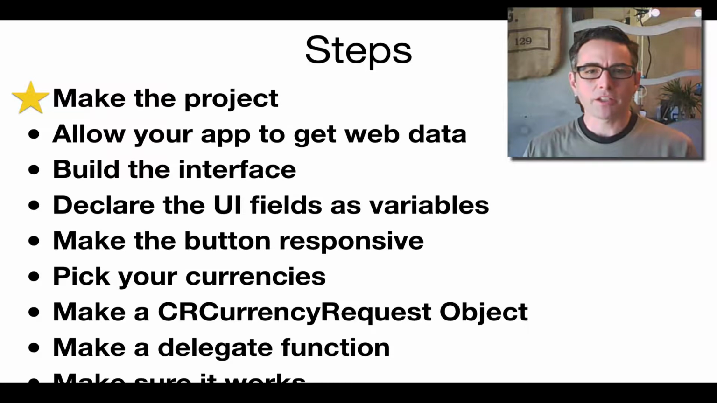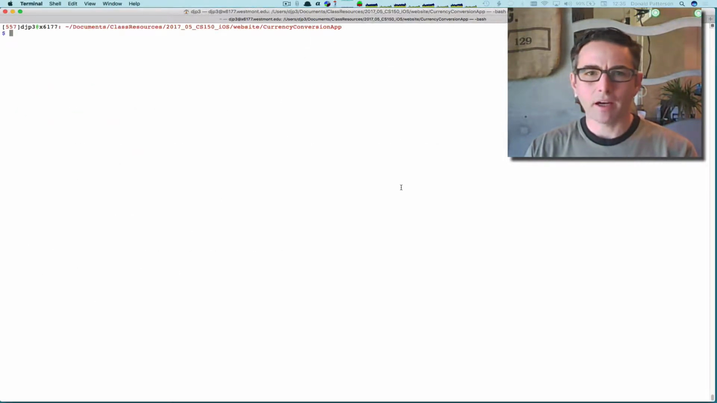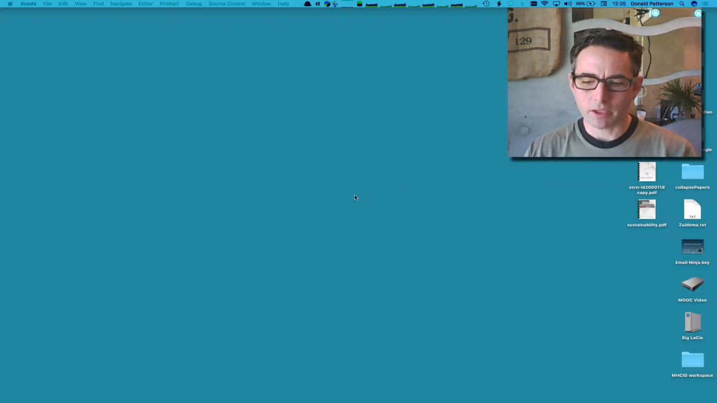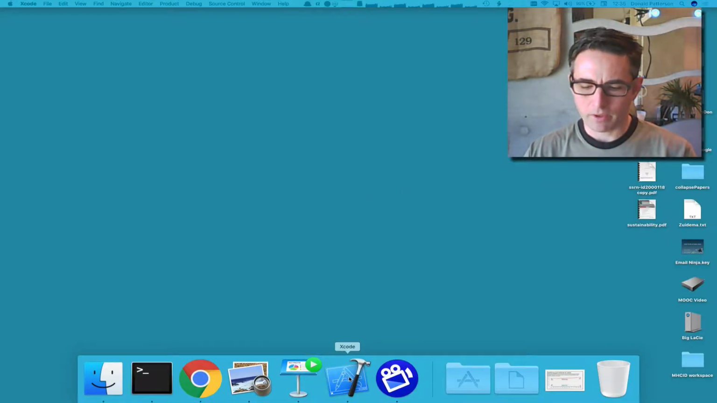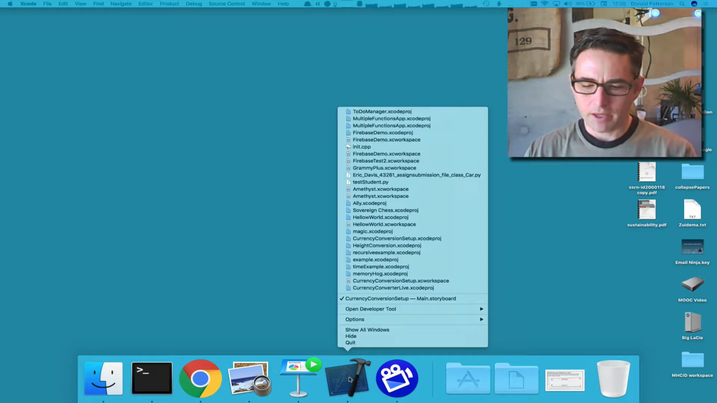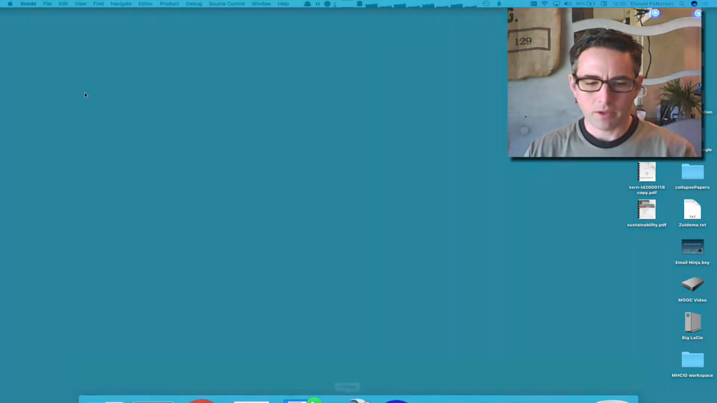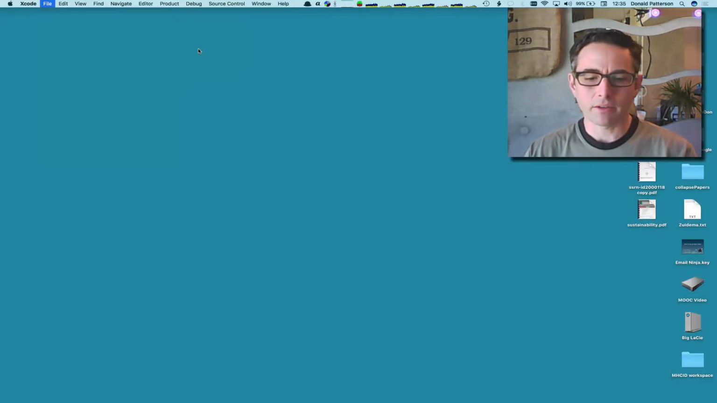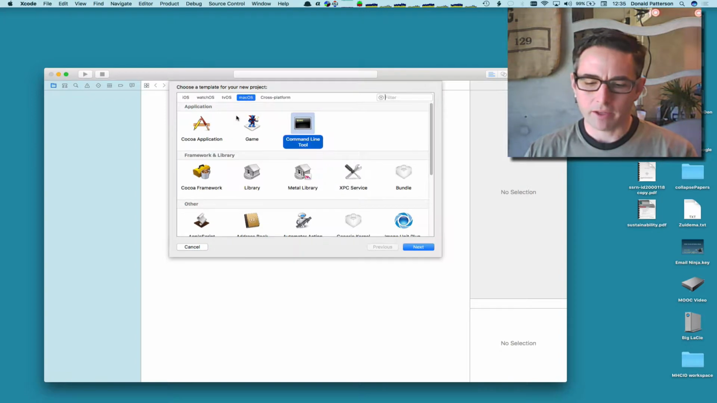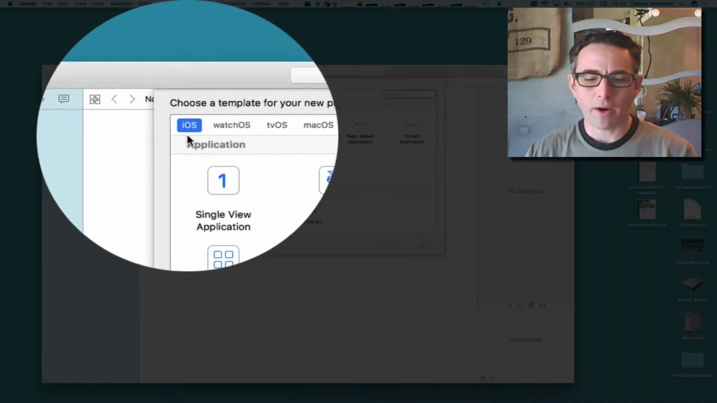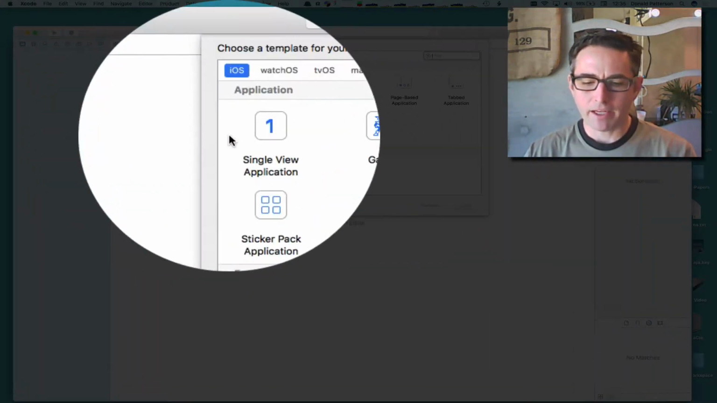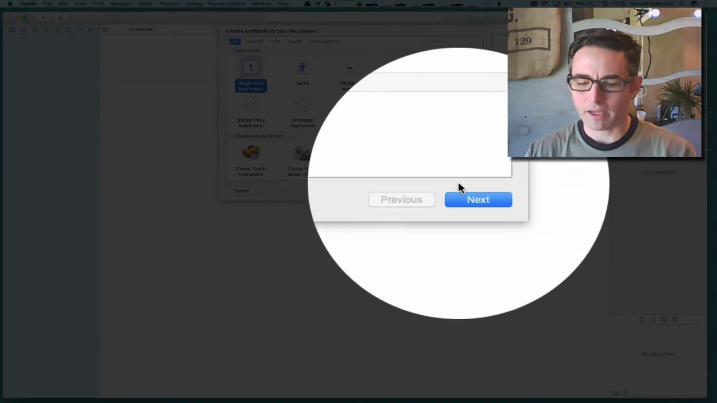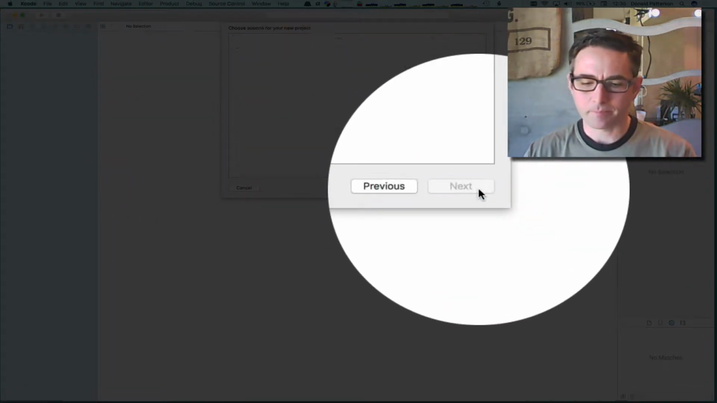Okay, so let's go ahead and make the project. Here's a terminal window, but actually we're going to close that for a second, and go to Xcode, and under the menu bar, we're going to create a new project. It's the normal way that you would create a project. We're going to wait for the wizard to come up. We're going to select iOS because we're making an iOS app. And here we're going to select our single view application and then select next.